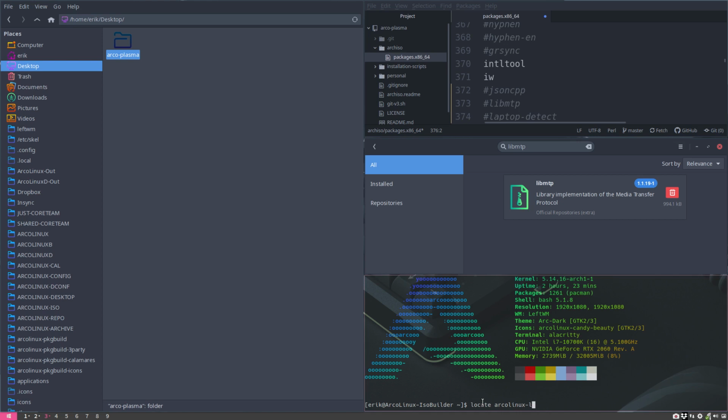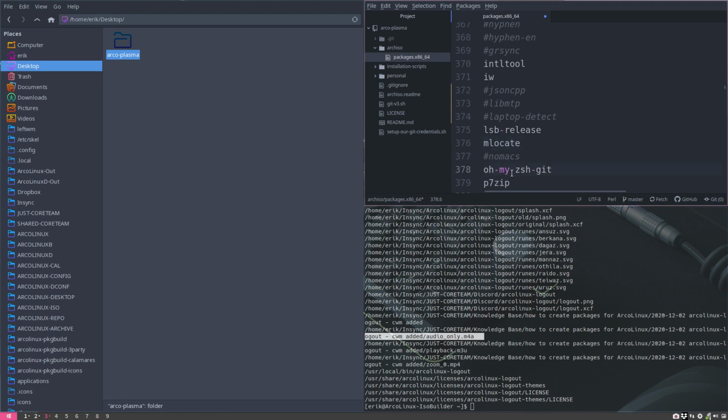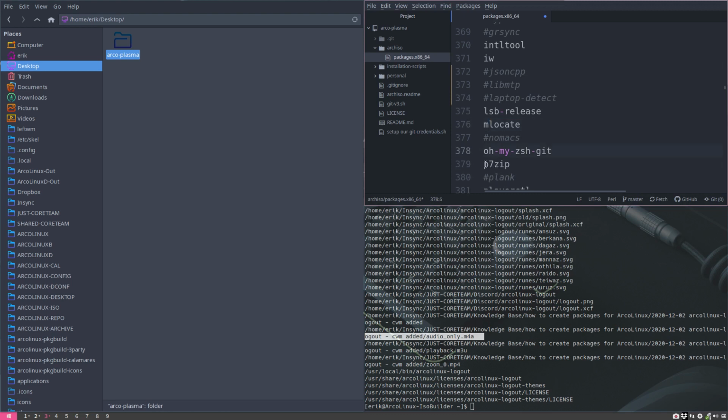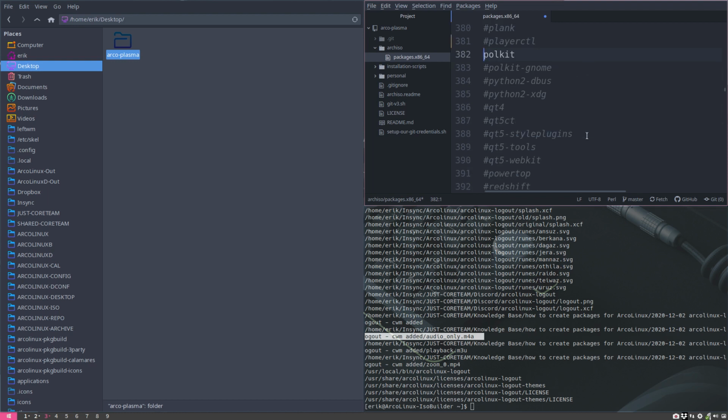ArcoLinux logout. Voila, you got all kinds of, well, searches basically, and you find what you're looking for. Oh, my SSH, you're in. This is to extract. Extracting can be a pain if it's not working. Player control, no. Polkit. I think we're gonna get our polkit from KDE anyway, but let it in. Ripgrep is great.